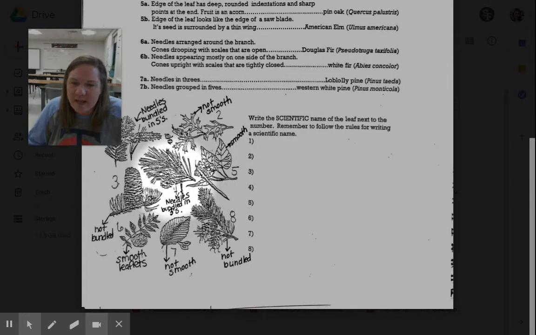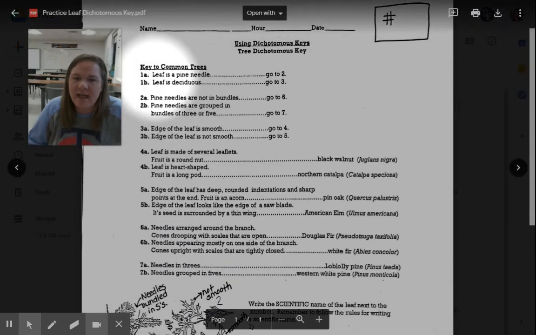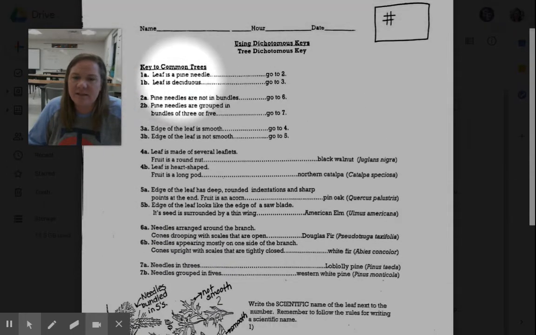All right, number 4. Number 4 is another pine needle. It's bundled in 3s. So again, leaf is a pine needle. Leaf is deciduous. It's a pine needle. So we go to 2. Not in bundles or bundled in groups of 3 or 5. It was bundled in 3s.